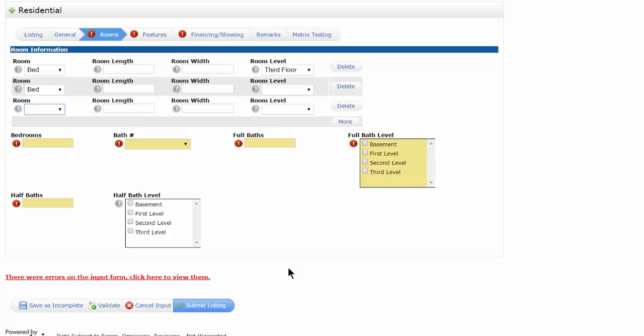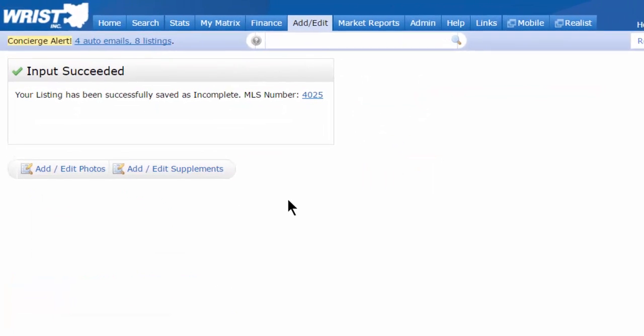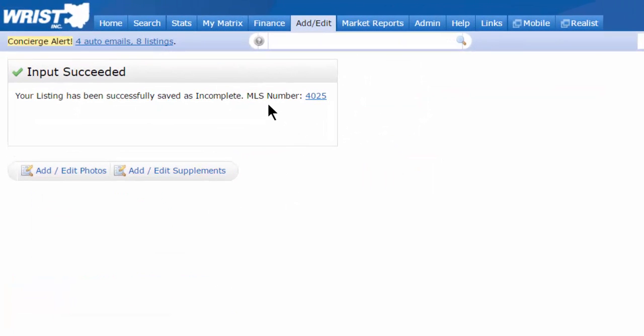I want to save this listing as an incomplete listing. So by hitting save as incomplete, it does give me an MLS number. Now, I am in a testing mode, so that MLS number is not actually a good one, but you will get an actual good MLS number, even though it is not a live listing for anyone else to see.